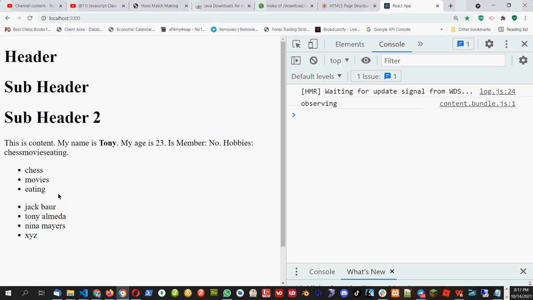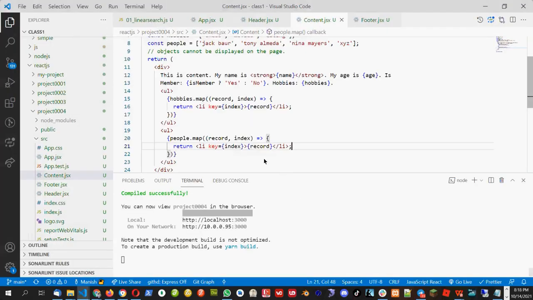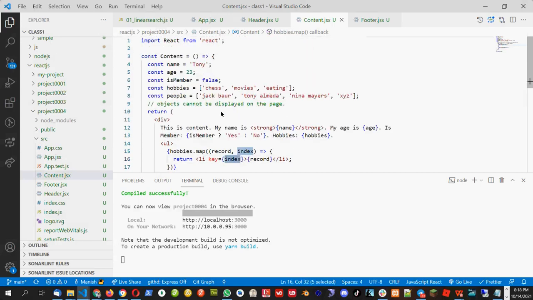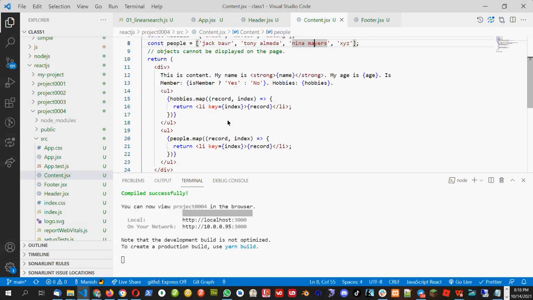So I refresh it. So I'm getting this chess, movies, eating, and I'm getting correctly all the names. The problem is here, this index should be unique. Though it is not displaying any warning now, we should try to make index unique for both of them. So I cannot keep index here also, and this will start with 0, 1, 2. This will also start with 0, 1, 2. Then the key will overlap. Though it's not visible to you, it is understood. I am putting index. That means it will go with 0, 1, 2. It will also go with 0, 1, and 2. So we should not keep the index same for both the li tags.